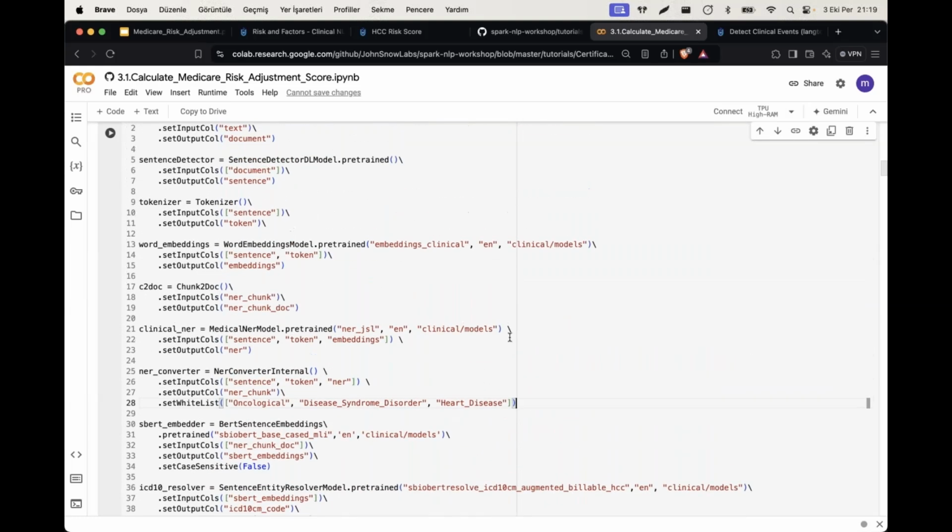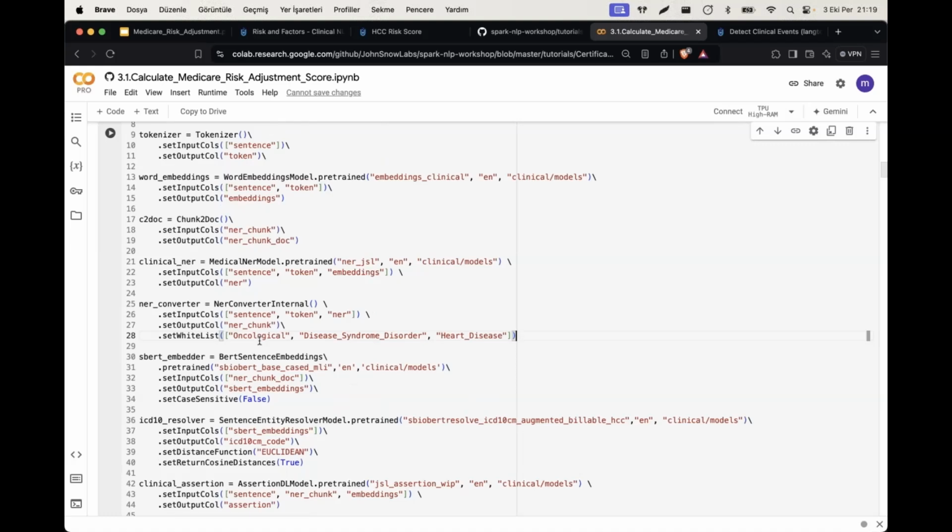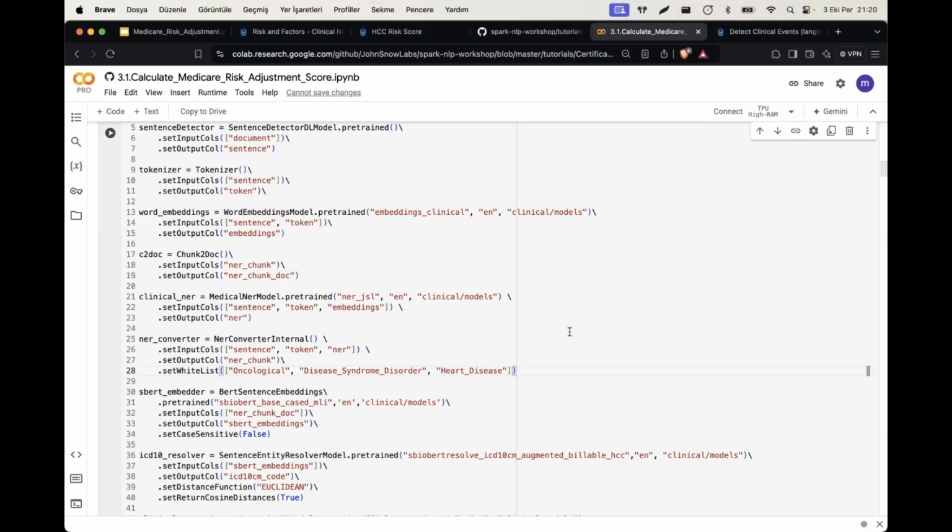In this example, we just used a single NER model, which is JSL, and we just filtered the entities that are related to oncology, also related to the ICD-10 and the HCC score calculation concept. Just 3 labels we whitelisted, and it has more than 80 different labels. You can just whitelist all the related labels, okay? We just show an example with these 3, like oncological, disease syndrome disorder, and heart disease, entities we got from the text, okay?